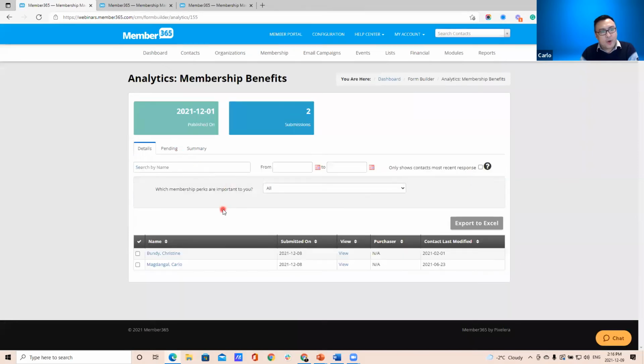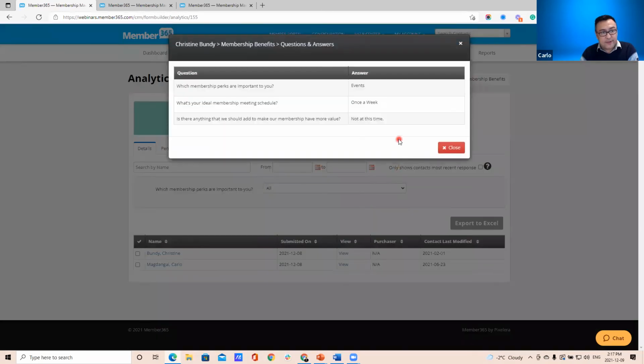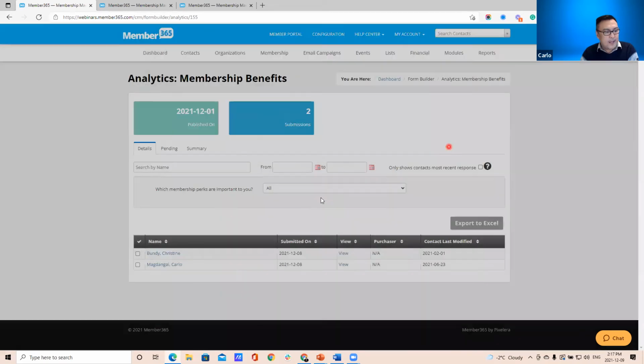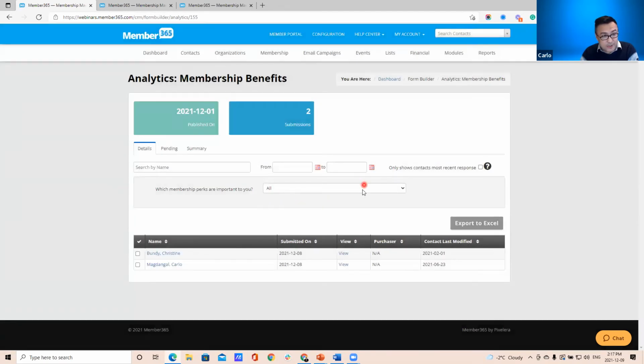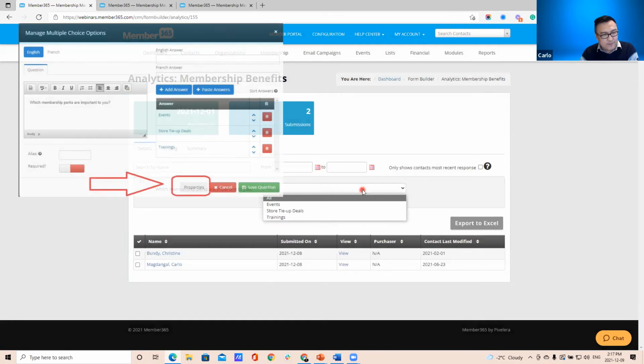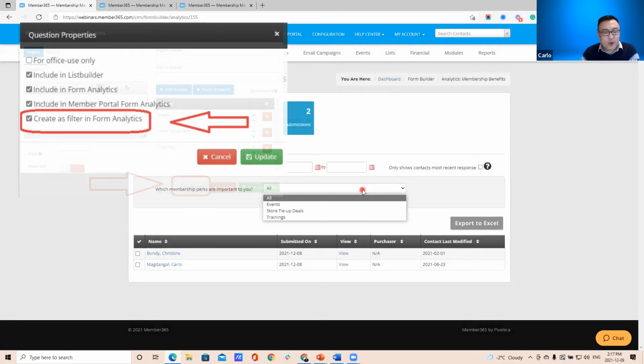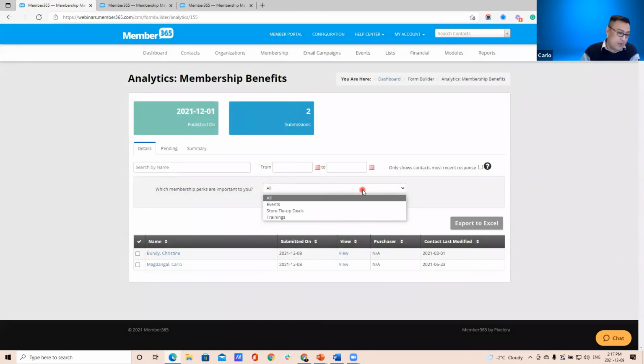And it will show us all the individuals who took the survey in the details tab. In this case, Christine and I took the survey, and we can view the results that each respondent submitted. And you'll notice that this particular question is displayed here in this report, because if you recall, in the property section of that question, we opted to have this question as a filter in this report, so that we can bring up contacts who responded to any of these answers in that particular question.